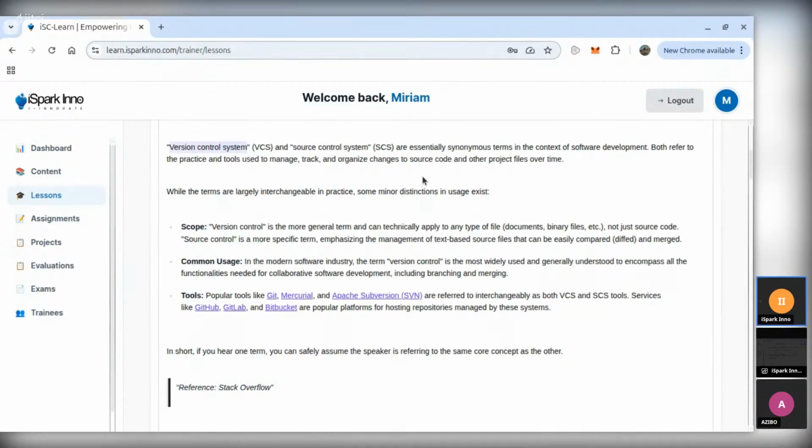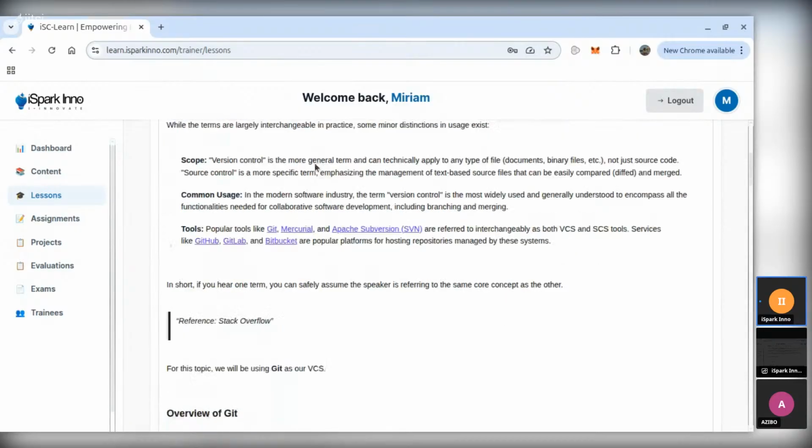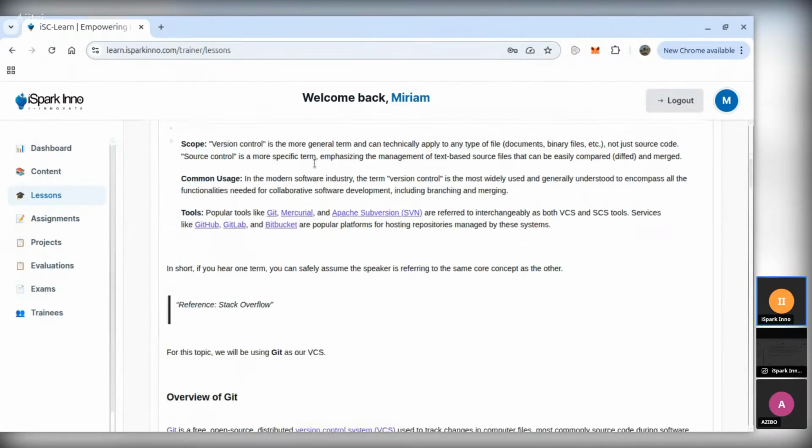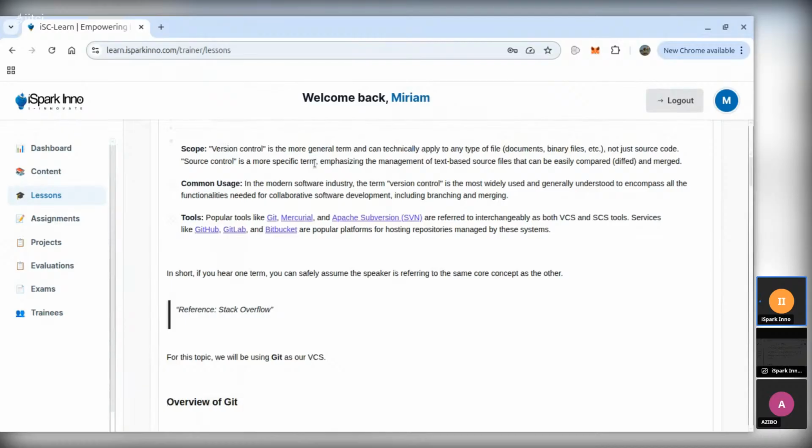Okay, okay. So both of them refer to the practice and tools used to manage, track, and organize changes to source code and other project files over time. Now I've already said that the terms are interchangeable. And when it comes to version control systems in the context of source code, the most widely used tool for versioning is Git.